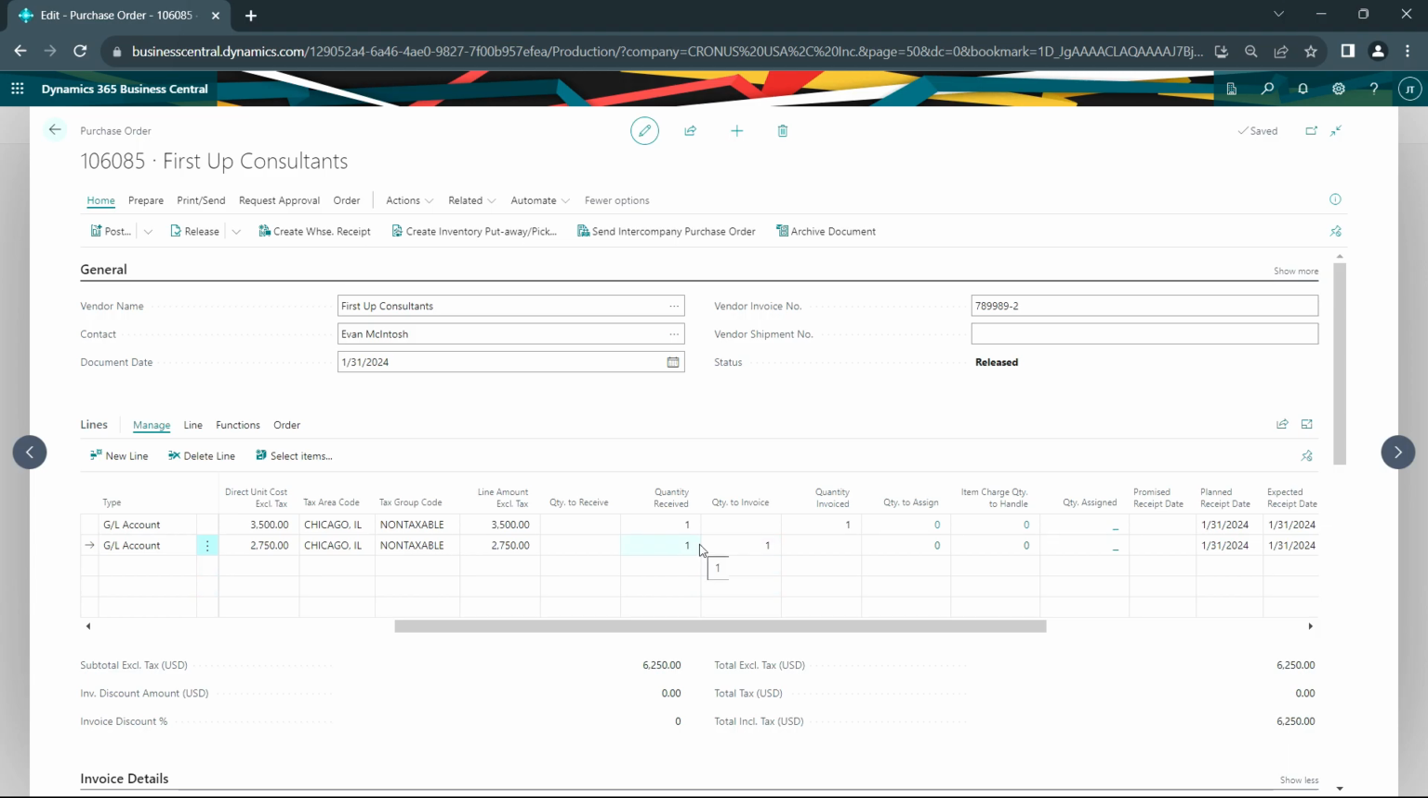I'm going to go ahead and invoice this. This is the second invoice on this PO, so I'm going to have a different invoice number. You can see that here. I'm going to go ahead and post that. And I'm done.